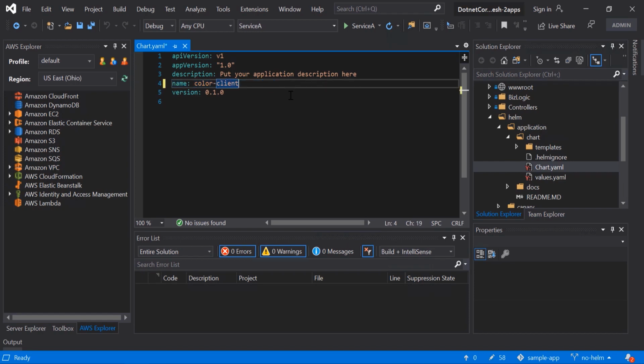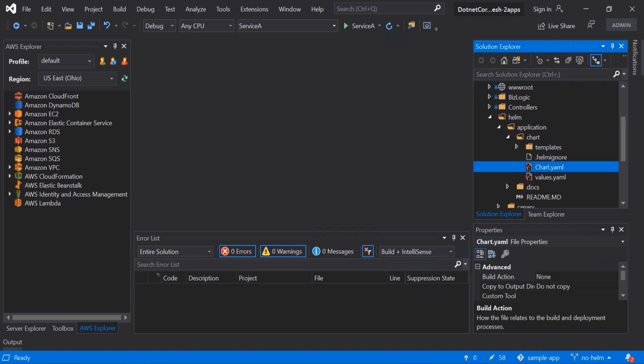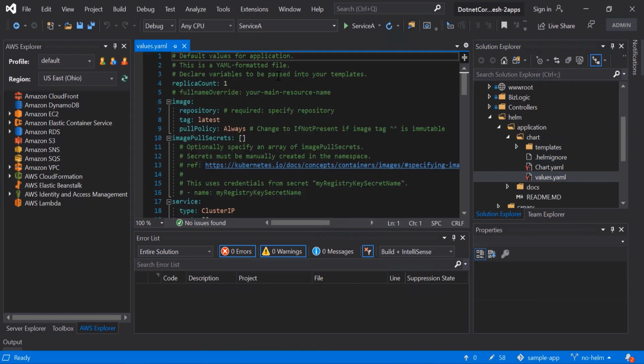We change the chart name, which serves as an application name. And we'll also provide relevant application description. No other changes are needed in the chart.yaml file, we can save it now. Next step is editing values.yaml file, the place for installer's default parameter values.